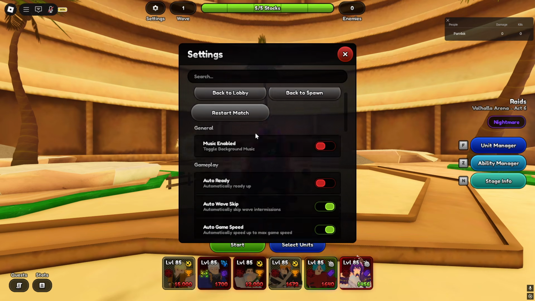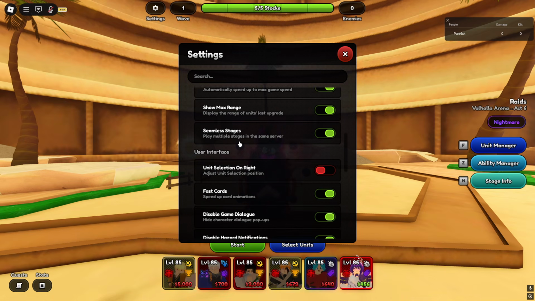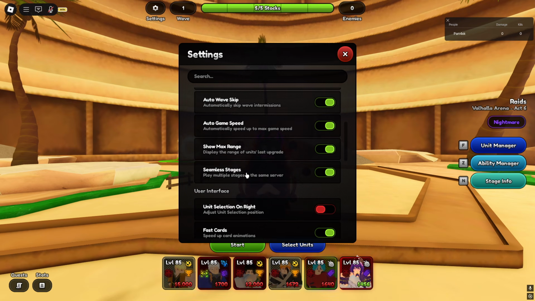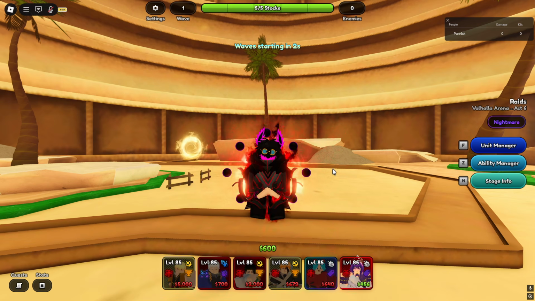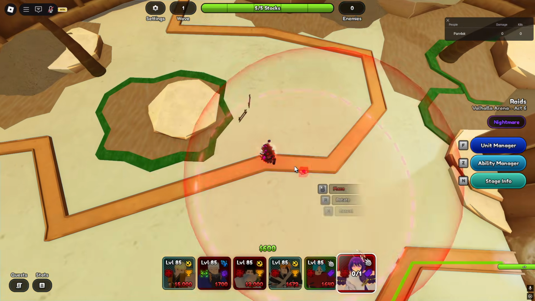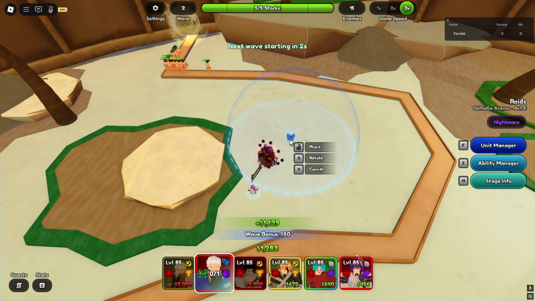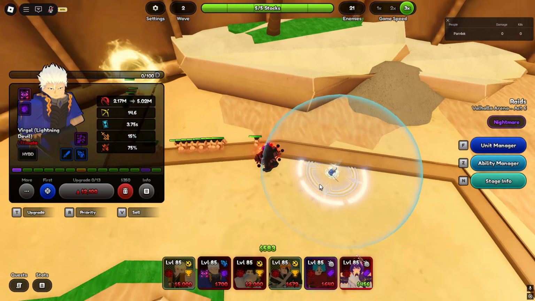So the first method is going to be playing with the Seamless stages, aka Seamless retry. If we're playing with the Seamless stages, we want to turn on the auto ready so the wave will start right away. And now what we want to do is beat the wave once. We want to beat it as we need to see the win screen, and I will probably not beat it with the Vigil. Why is his range so tiny?